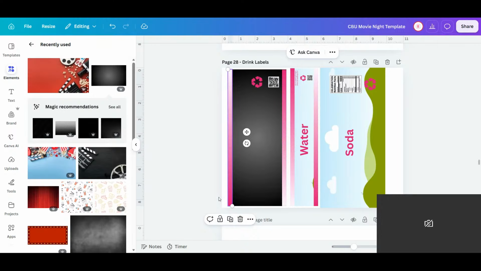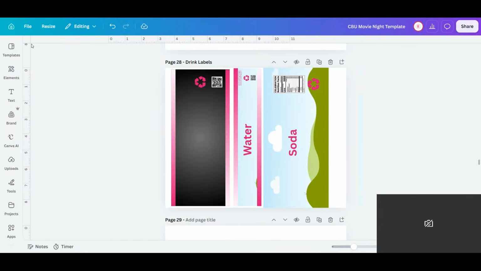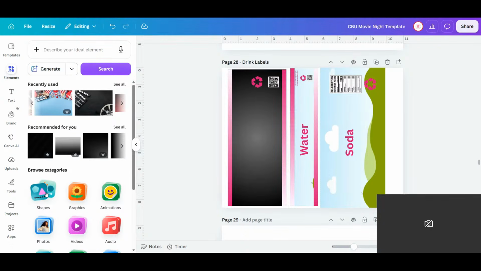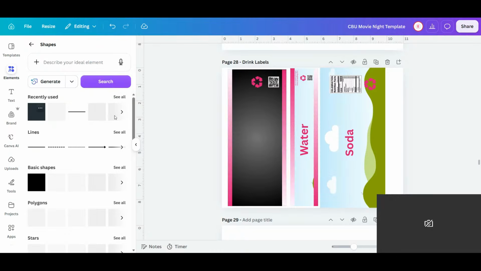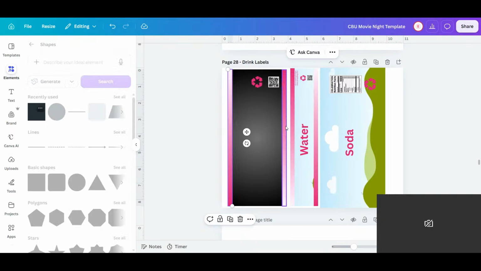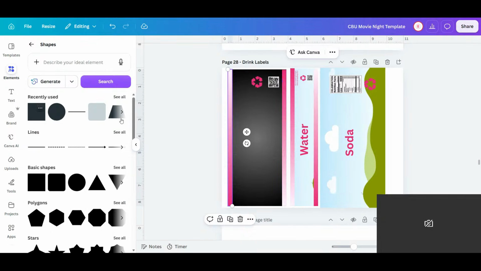For our borders, we can make it red or our movie colors. So let's go to elements. And I'm just going to do a shape. I'm going to redo this shape because this is the actual gradient color, but I'm going to create my own. Let's do a red and black gradient to match our design. So let's put this here.